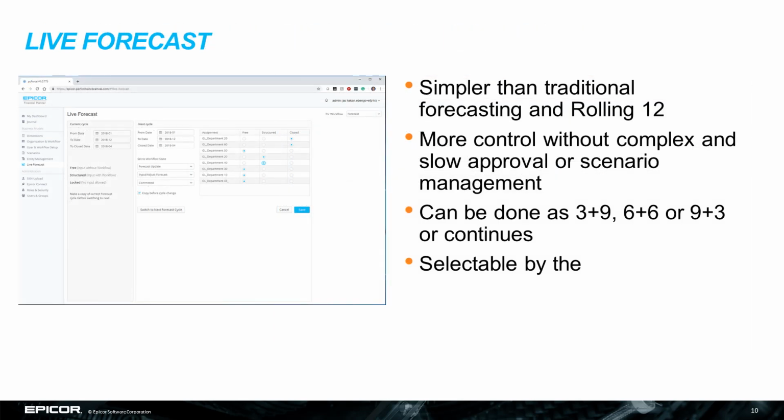The live forecast, as I mentioned, is a simpler way of handling rolling 12. You can of course manage rolling 12 with this as well, but here you can activate the rolling whenever you like, for whatever dimension you want, like department or division, and you activate it. Okay, it should be for this period, and it should be for these departments only.